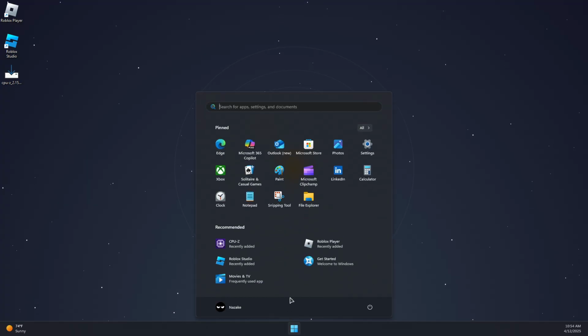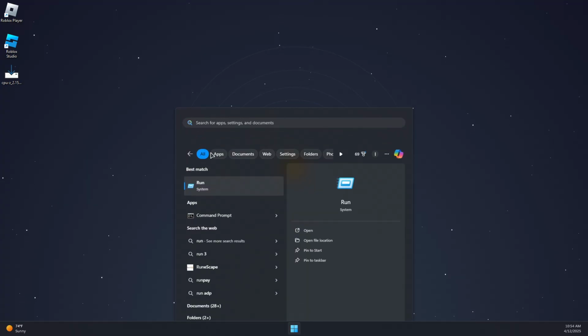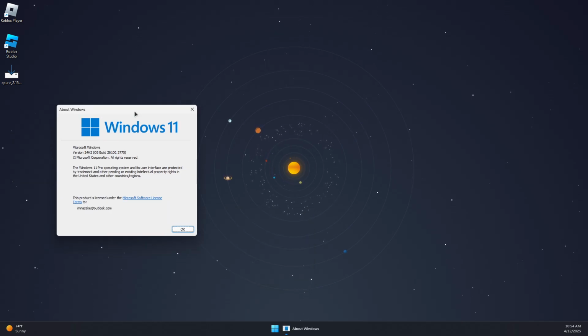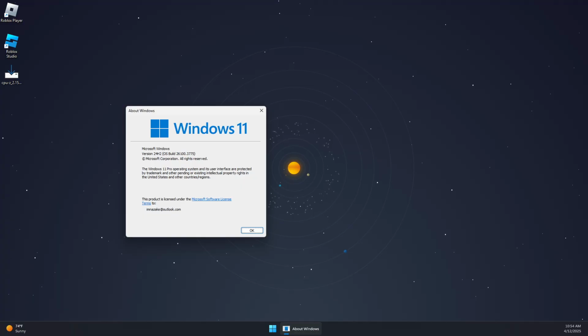First, what we can do is open the Run command here. And then in here, we will need to type winver, then press enter. That should open this window right here. You will need to make sure that your Windows version is above 21H2 for Windows 10 and 21H2 also for Windows 11. If you have an older version, you will usually get that error.